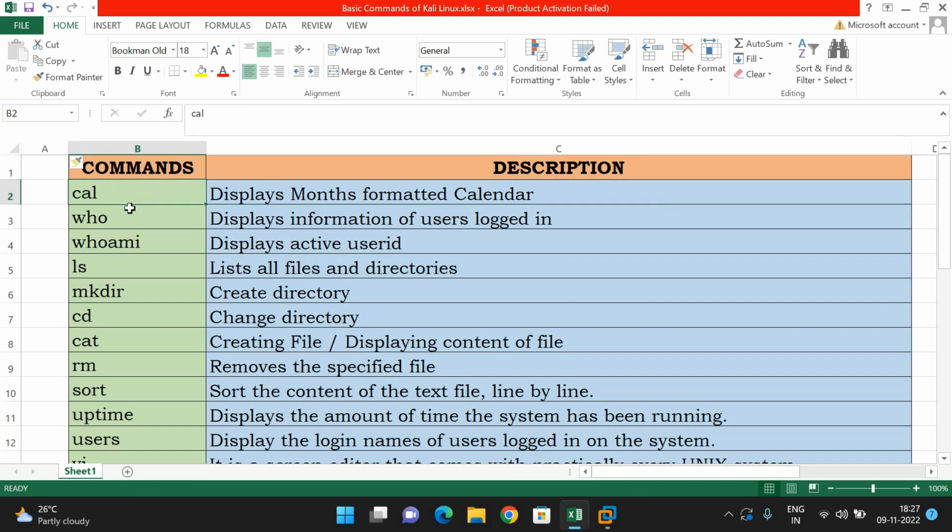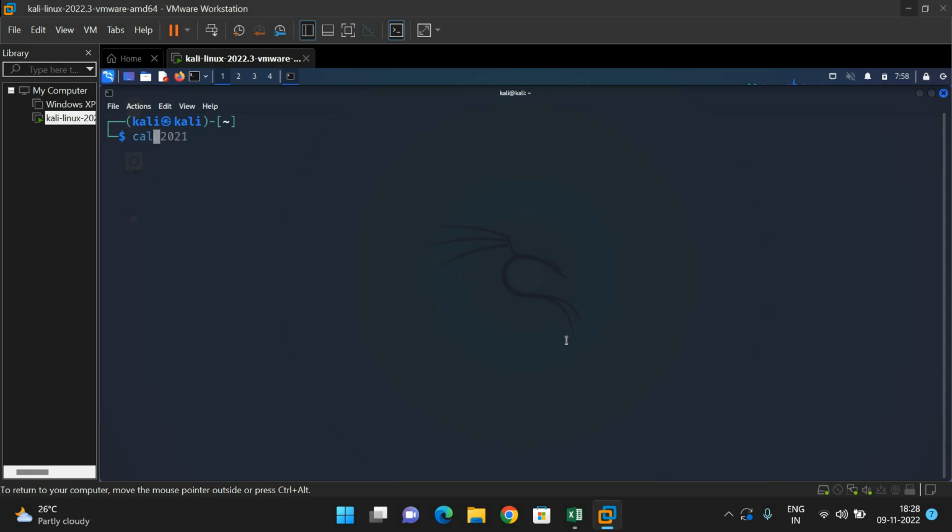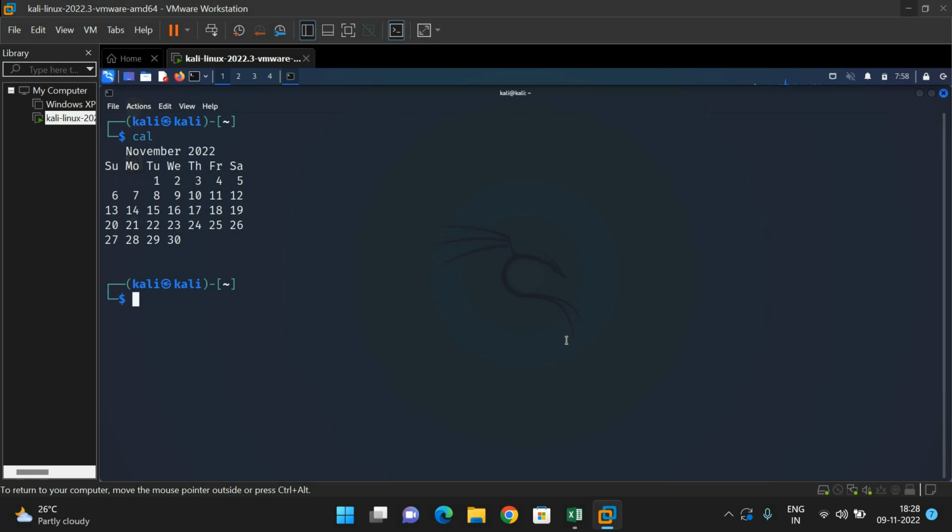Coming to the first one, that's cal, C-A-L. The cal command is used to display a month's formatted calendar. In order to display the calendar, we'll go with this cal command. See, C-A-L, and press enter. It will give the current month's calendar.